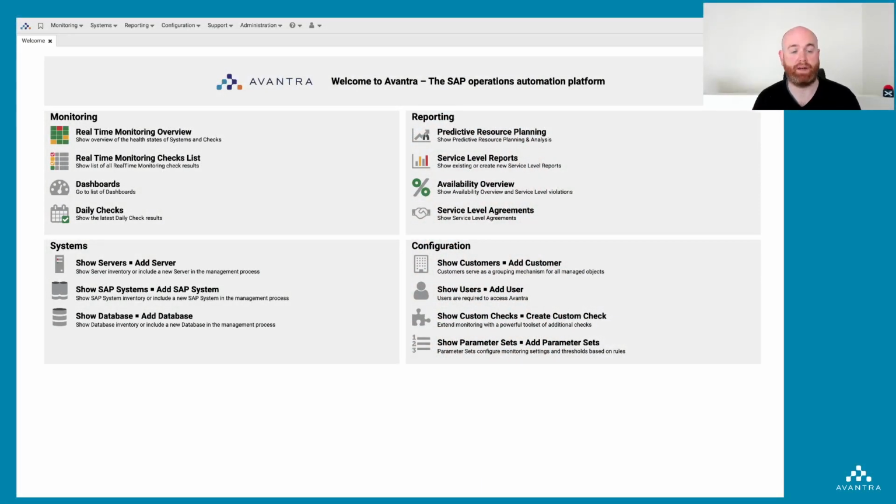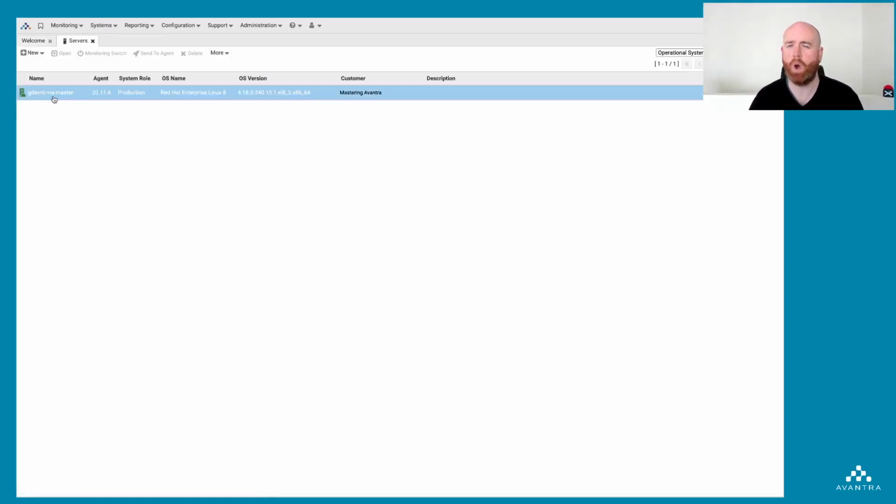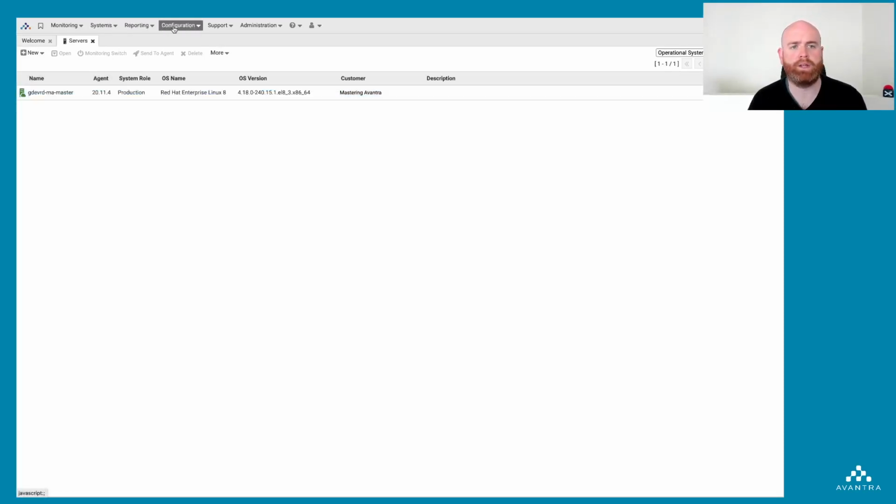I'm here in my Avantra master server, as I always am, and I will show you here that I have one single server configured where we're going to be doing our example checks today. So first of all, I'm going to start off by creating a basic custom check, and then let's start debugging it and adding in some tools to see exactly what's going on.